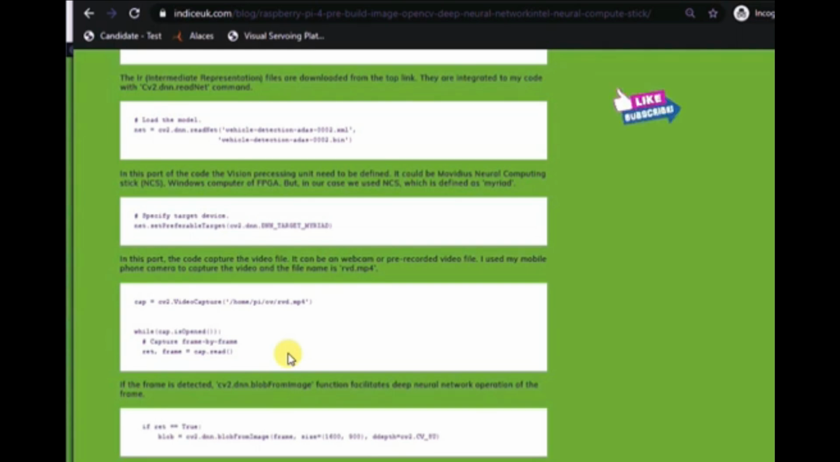So as the frame is received from the camera, cap.read initiates the frame for processing. This line, cv2.dnn.blobFromImage, puts the frame to the Myriad VPU for detailed analyzing and machine learning object detection implementation. For this, it initiates cv2.CV_8U, which is 8-bit image input.